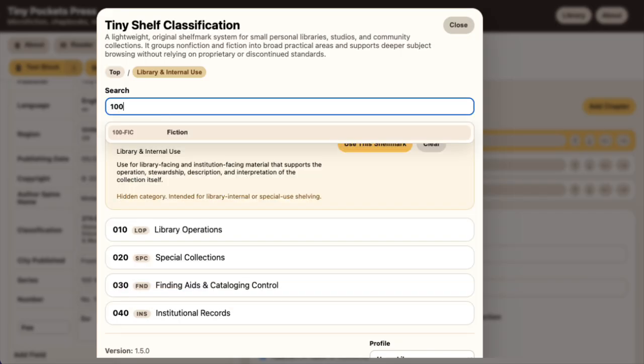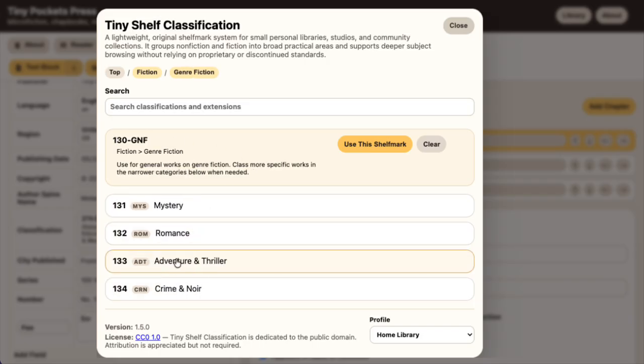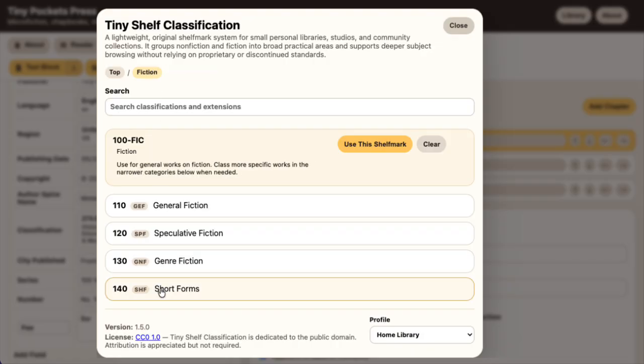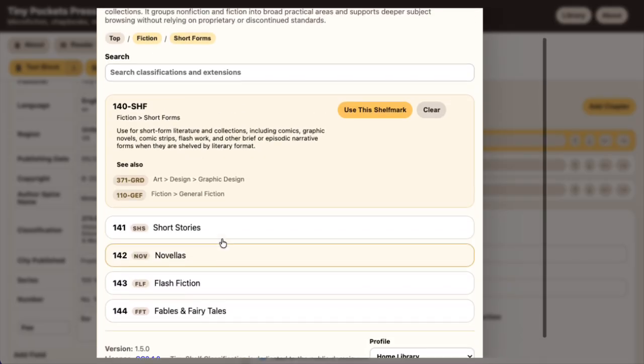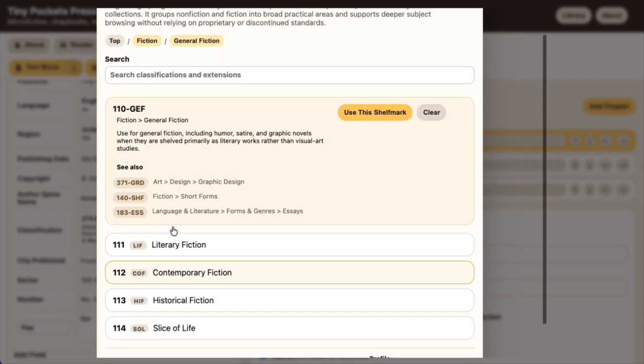Let's just go to 100 directly. There we go. Fiction. I only have 4 items because item 0 is 100 for fiction itself. You can address an item directly to the parent category. So let's go to genre fiction, and all of a sudden we have lots more. I don't know why we only have 4 in each one. That feels weird. Did I change things around?